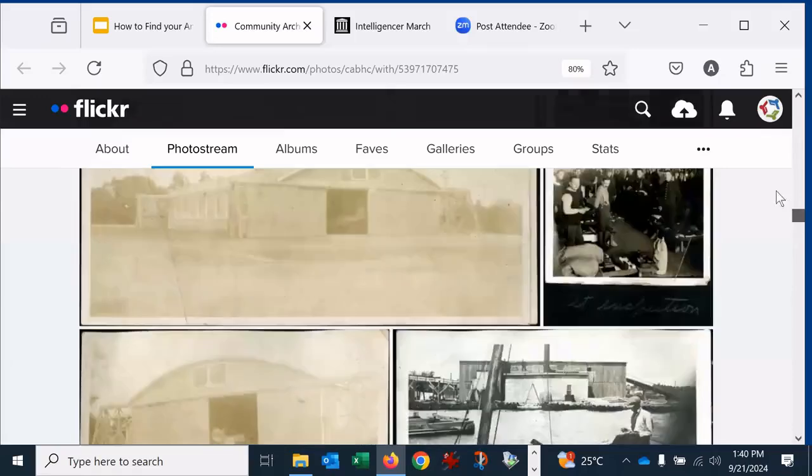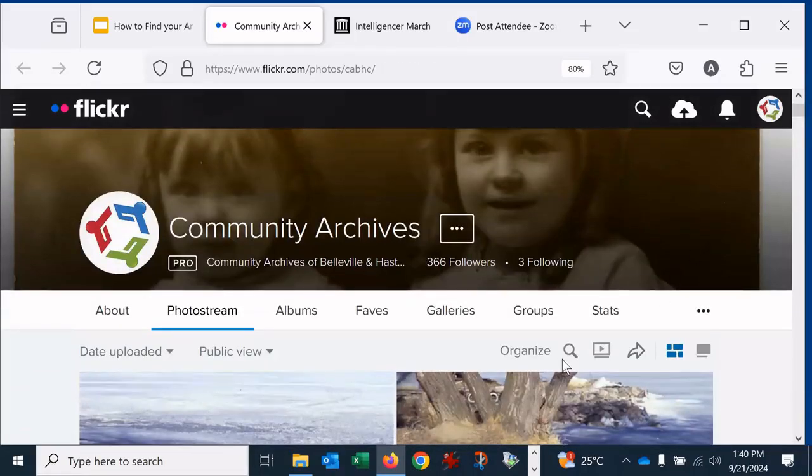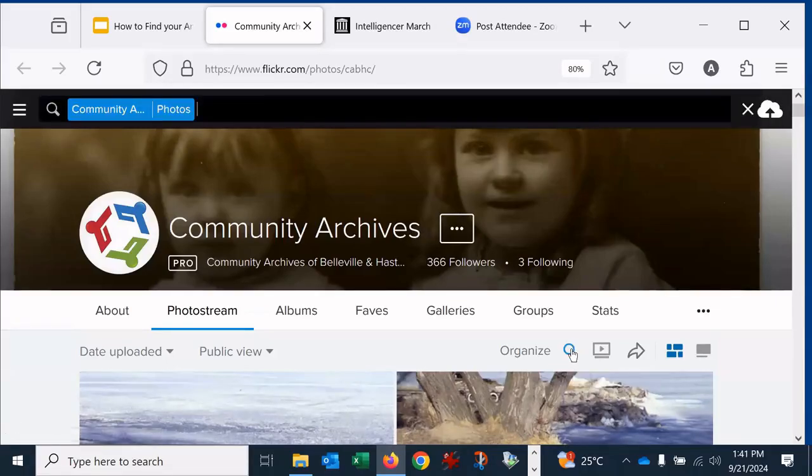So the trick with Flickr is to use the magnifying glass here. It's not at all obvious what this does, but if you hit that, the search bar at the top will change, and you get this blue section, which means you're only searching the community archives. I don't know why they make it so difficult to work out what that does, but I'm just going to search for William Riley again.